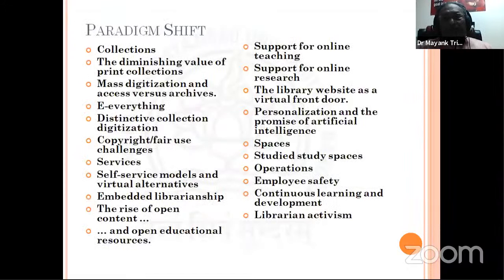So we have observed the paradigm shift in collection: the diminishing value of print collection, mass digitization and access versus archives, e-everything, distinctive collection digitization, copyright and fair use challenges, because we need to take care of copyright and fair use things also while sharing the e-content.